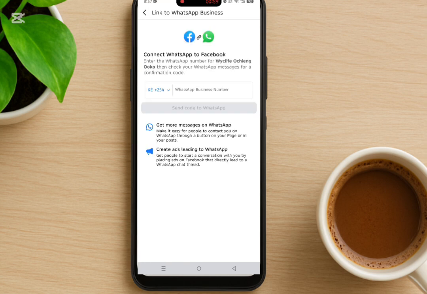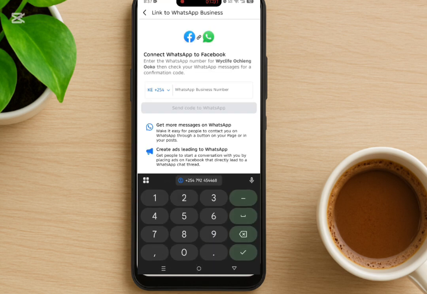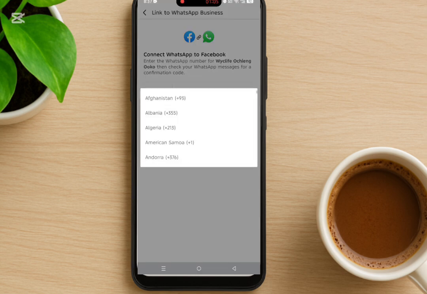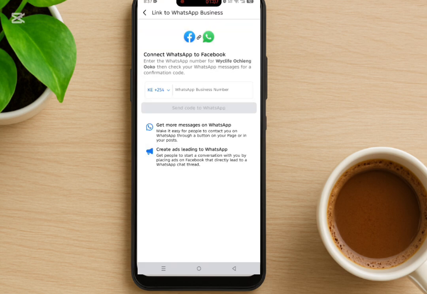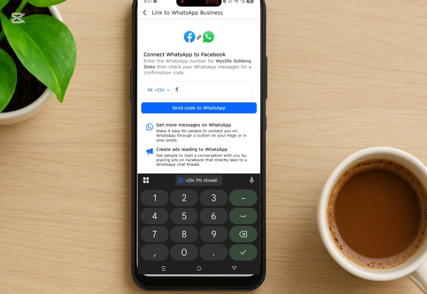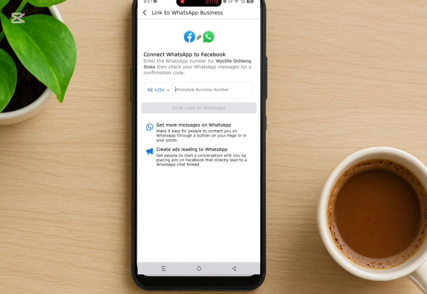Then you will enter your WhatsApp number. You will start with your country code. For instance, here I'm in Kenya, so my country code will be 254. So maybe you are in the US, yours will start from +1, but in Kenya it is +254. And go ahead and enter the rest of your number. After doing that, tap on send to WhatsApp. This one will enable you to link your WhatsApp and Facebook so that your clients or followers can directly text you on WhatsApp.